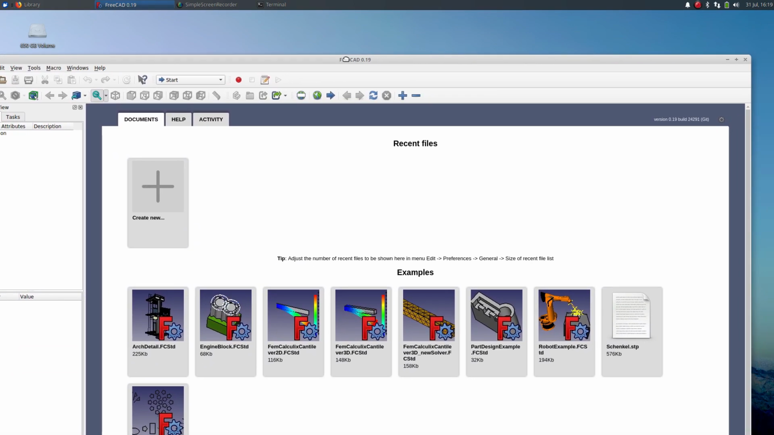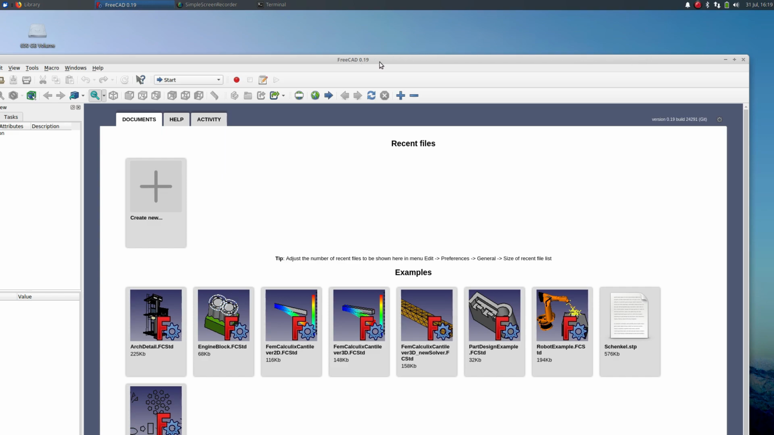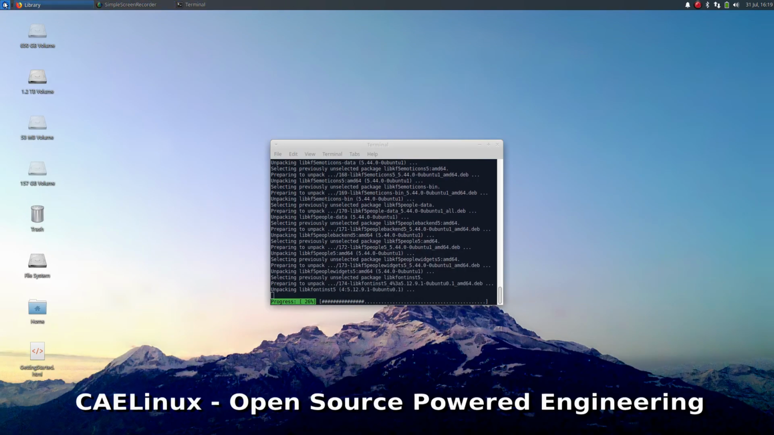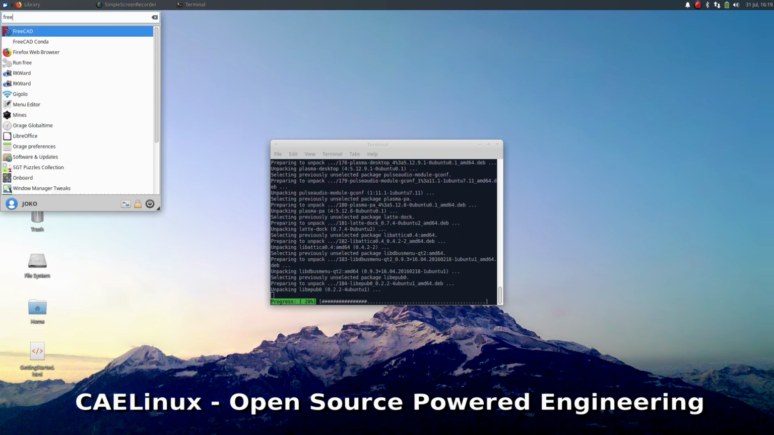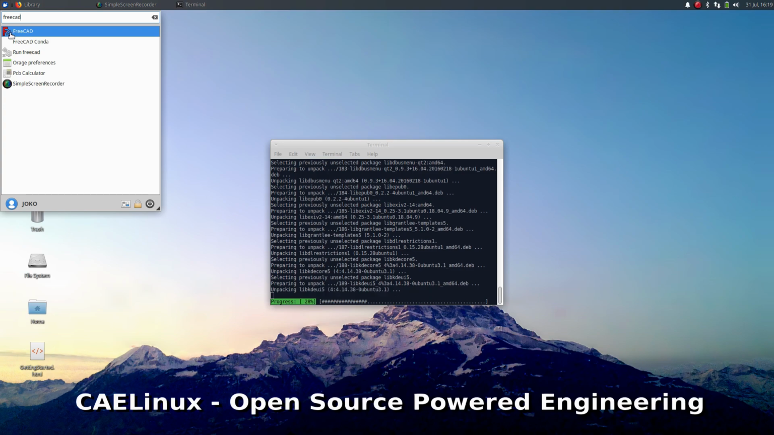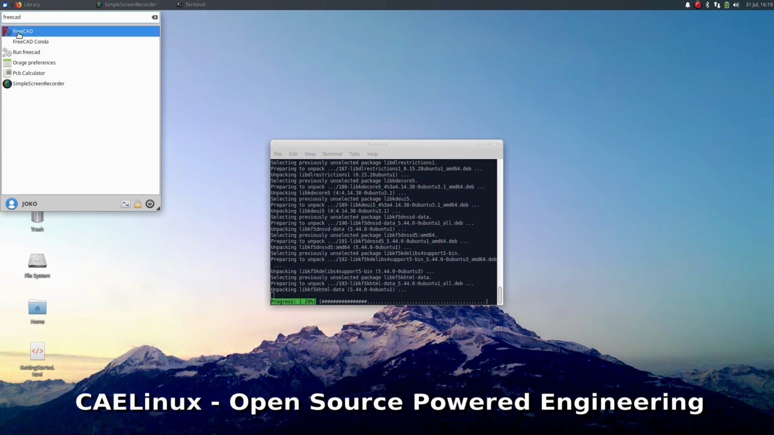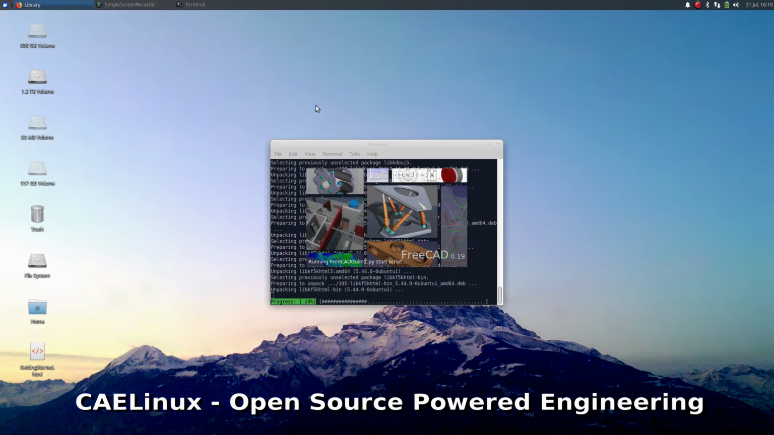So there's FreeCAD from the app image open for the first time. Notice it's version 0.19. If I come over here and say FreeCAD, notice we have the pre-installed FreeCAD that came on the system, and we have FreeCAD Conda, which is our app image.